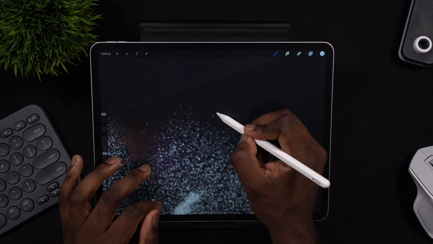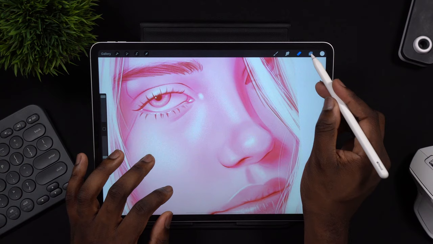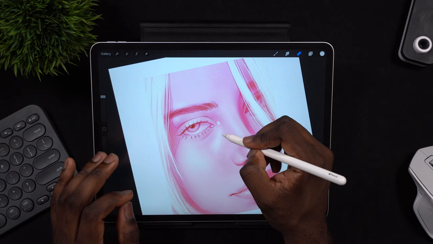So at this point, I'm going to bring up my Billie Eilish drawing that I recently did and show you exactly where I used this brush. Let me switch to the layer. I used this brush in the corner of the eye here. In a lot of portraits, you'll notice there's a lot of reflection there because a lot of sweat and tears can collect in that area and make that skin very reflective.